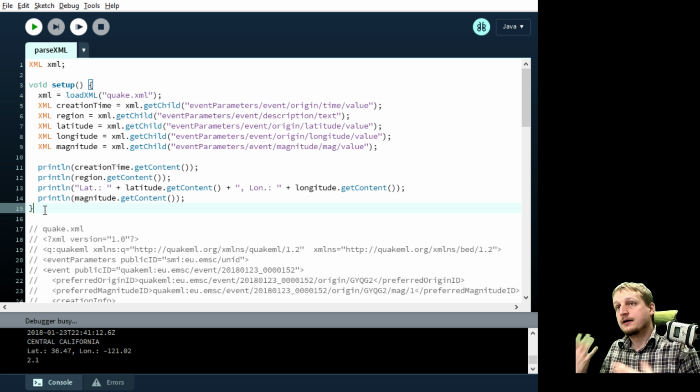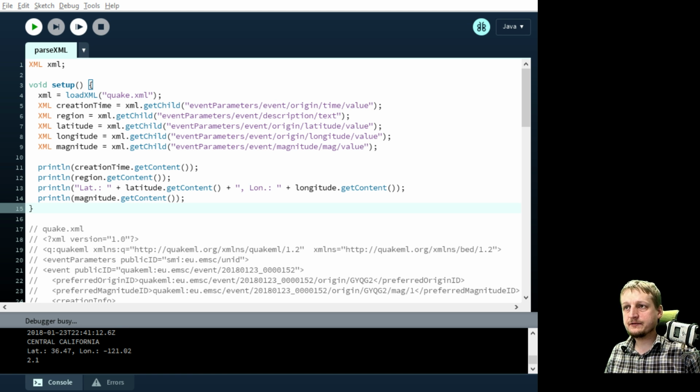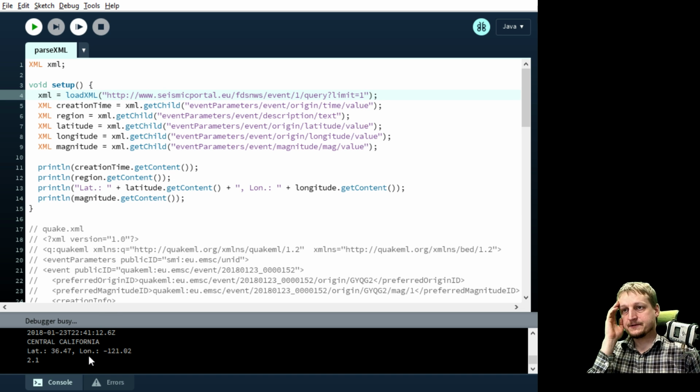So now, instead of taking the XML from my local hard drive, it will actually get it from the server. Let's try that. And so when we started programming, the latest earthquake event in the world was somewhere in Central California, magnitude 2.1, and I believe by now there's something else that happened.